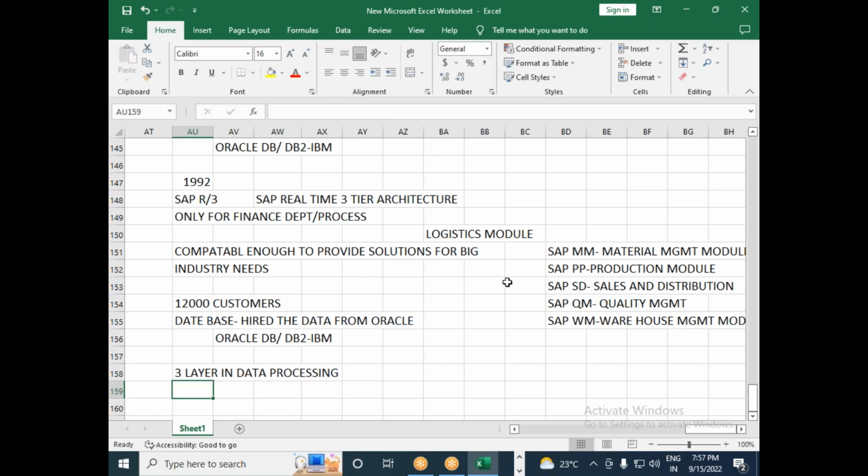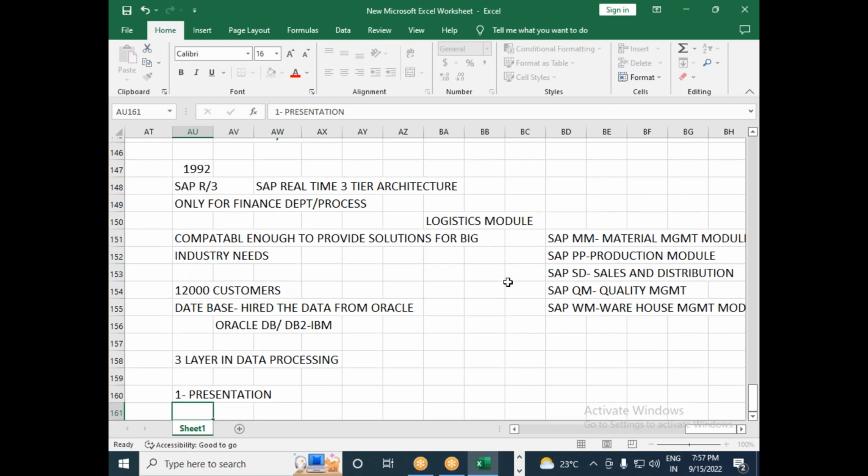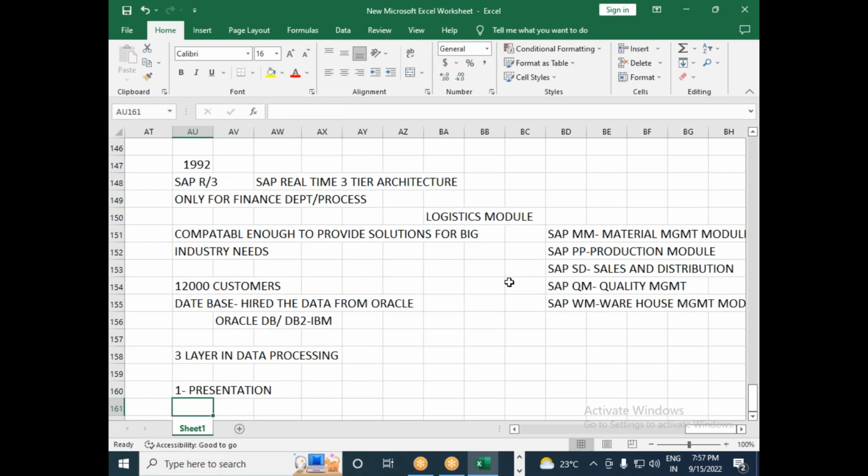So what is layer number 1? Layer number 1 is the presentation layer, right? We already discussed what the presentation layer is. The presentation layer enables users to have access to the SAP system and do transactions based upon their roles and responsibilities. Then we have seen the application layer.